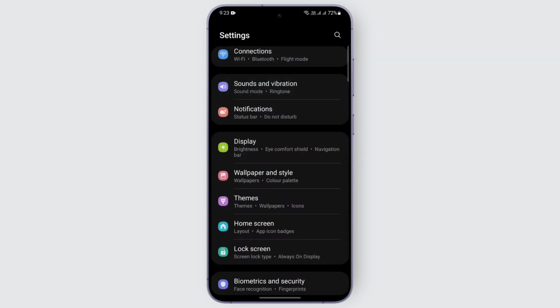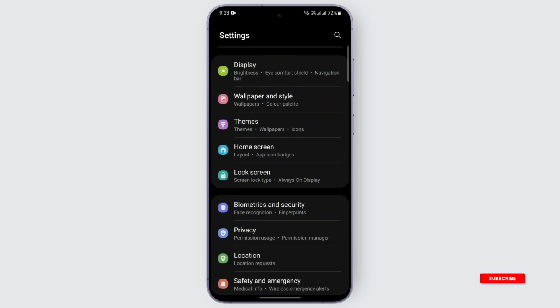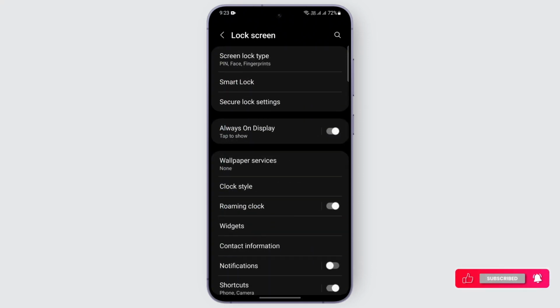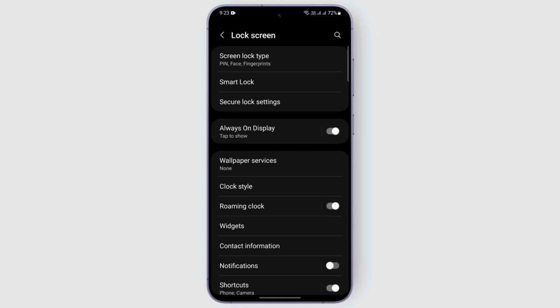After going to the settings, just scroll down until you see lock screen type. After that, just tap on lock screen and tap on screen lock type and set up a new code, PIN, pattern, face, fingerprint, whatever kind of lock that is suitable for you. Just create a lock on your phone.